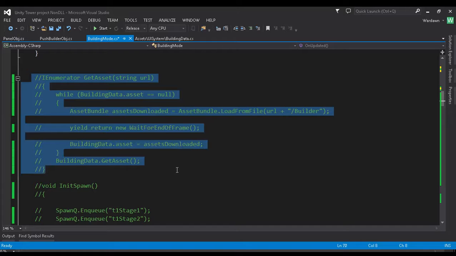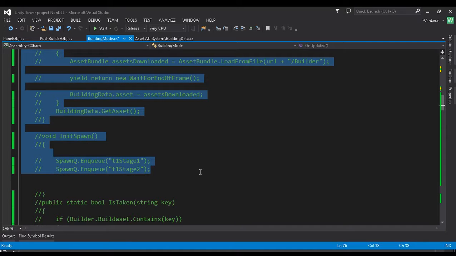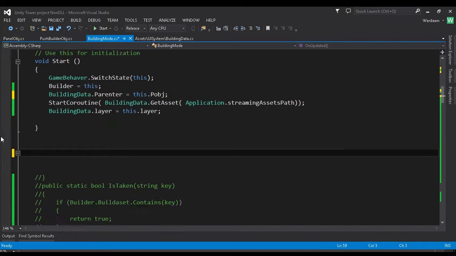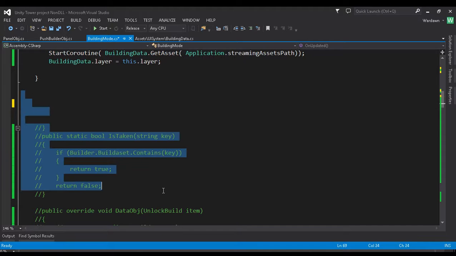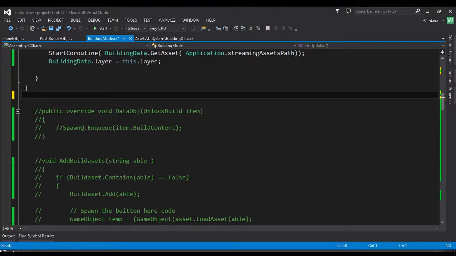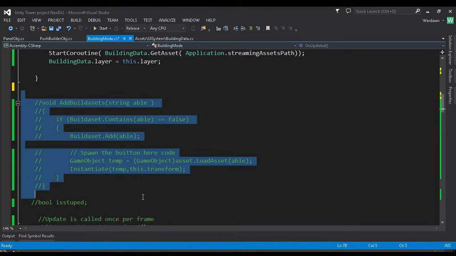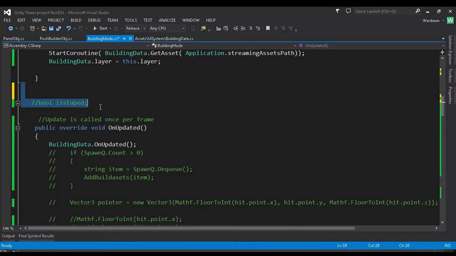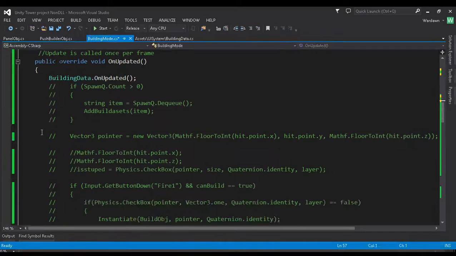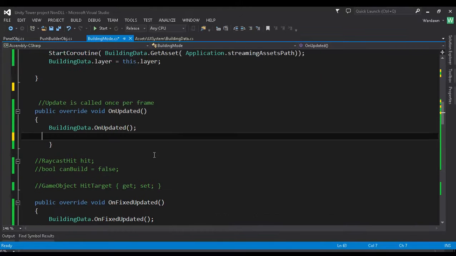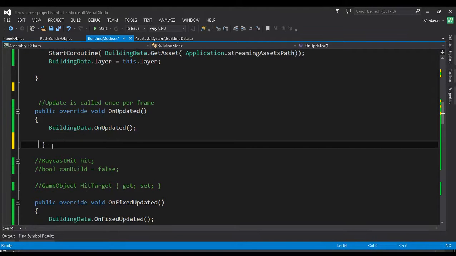We've got the enumerator. We've got the spawn, the initial spawn. Well, guess what? This is bye-bye, gone. We have this static bool is taken, gone. This, gone. This, gone. This, gone. Okay, this is our update. Guess what? This is practically all gone too. So, wow, we just shortened our code by a whole bunch.